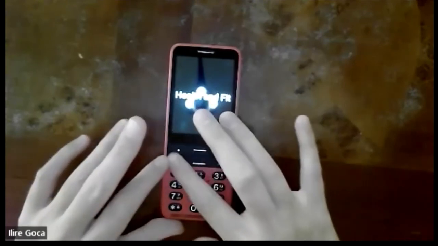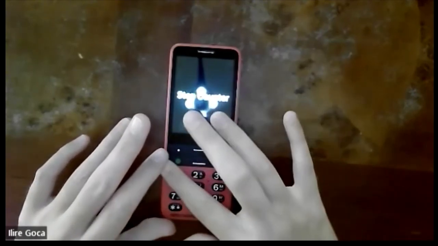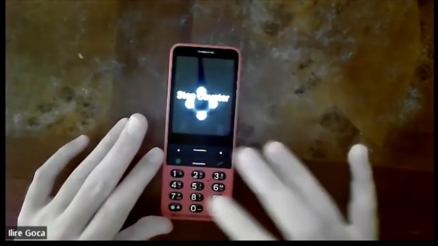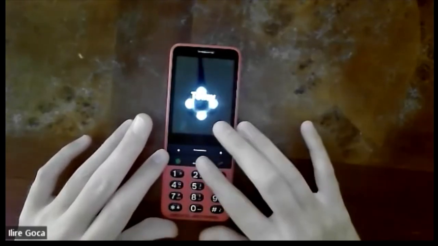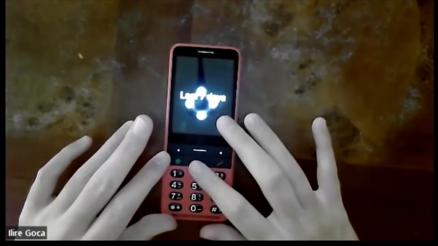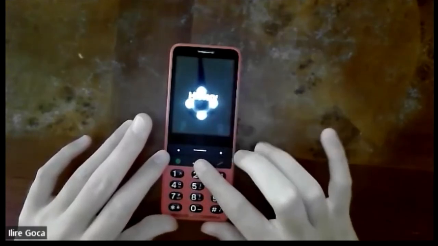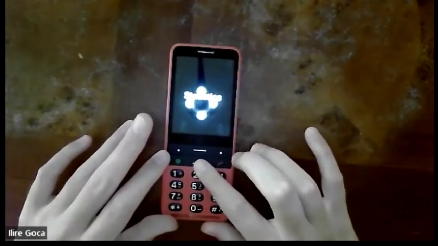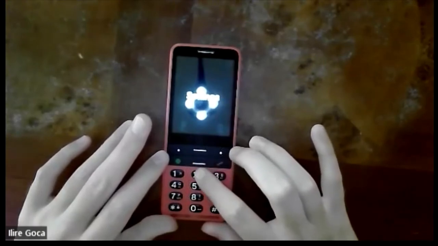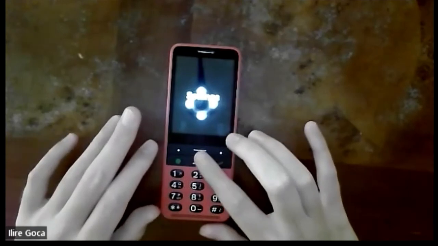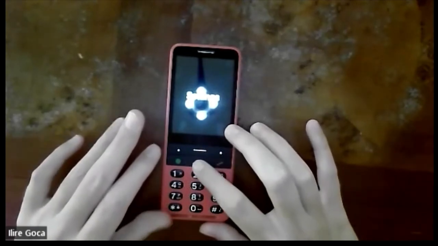So let's go into health and fit. Step counter, 1 of 1. So let me go into step counter. Today, 1 of 5. So I can see my steps for today. Last 7 days, 2 of 5. Last 7 days. History, 3 of 5. History. Statistics, 4 of 5. Settings, 5 of 5. And of course there's settings. So let's see my steps for today.